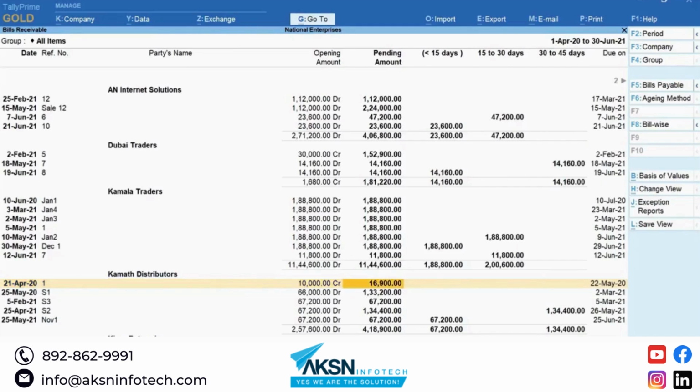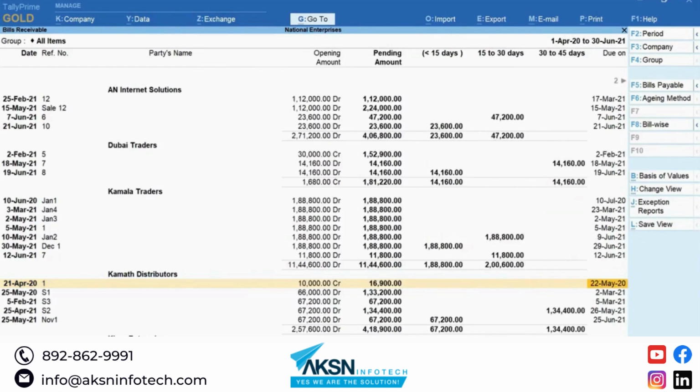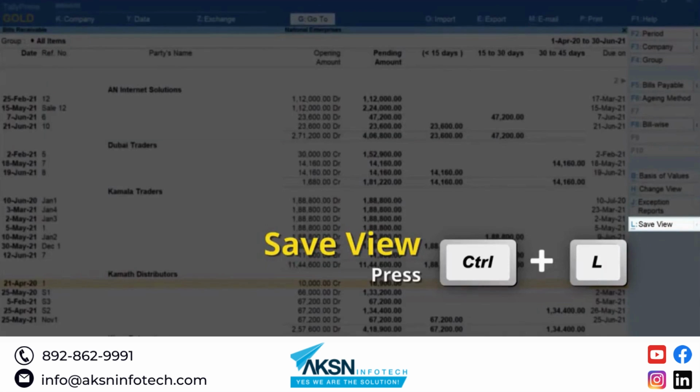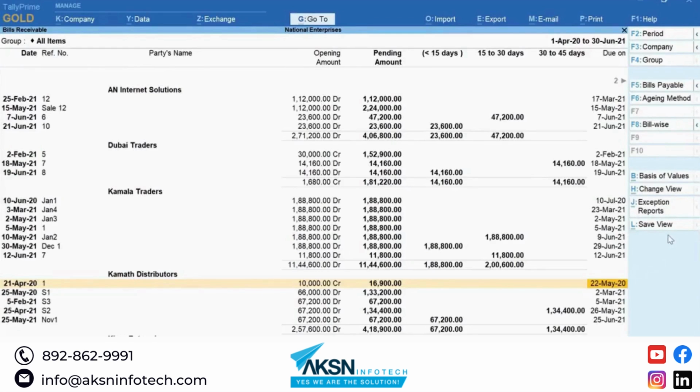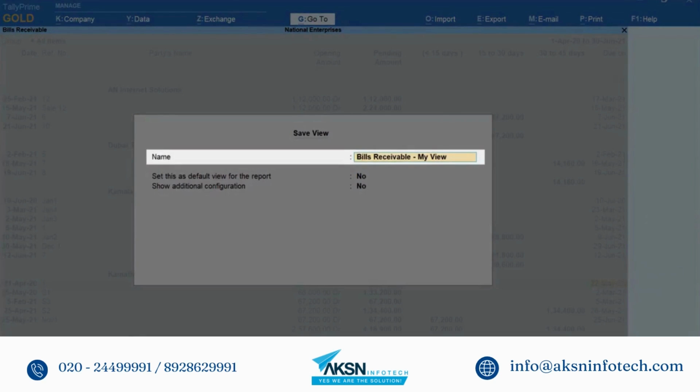You can include any other factors to set your report as needed. Once you've configured the view, save it. Click Save View or press Ctrl-L. TallyPrime suggests a name, which you can alter as you wish. Let us call it Ledger-wise Bills Receivables - My View.